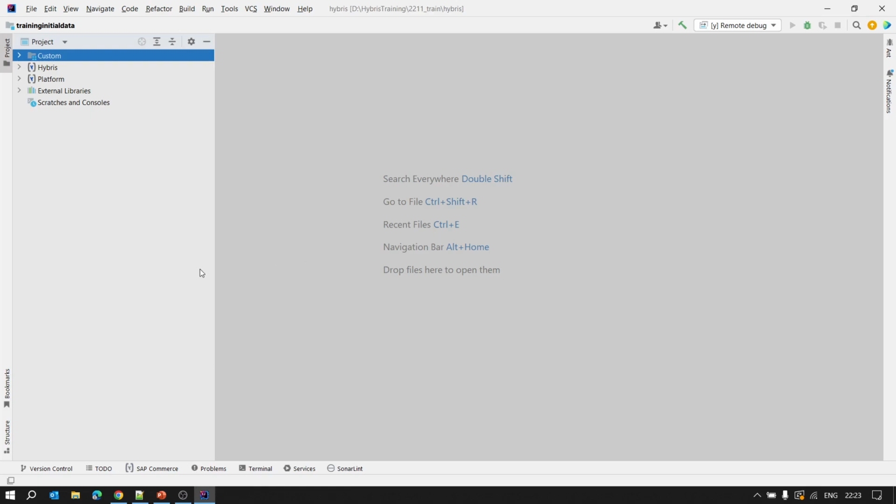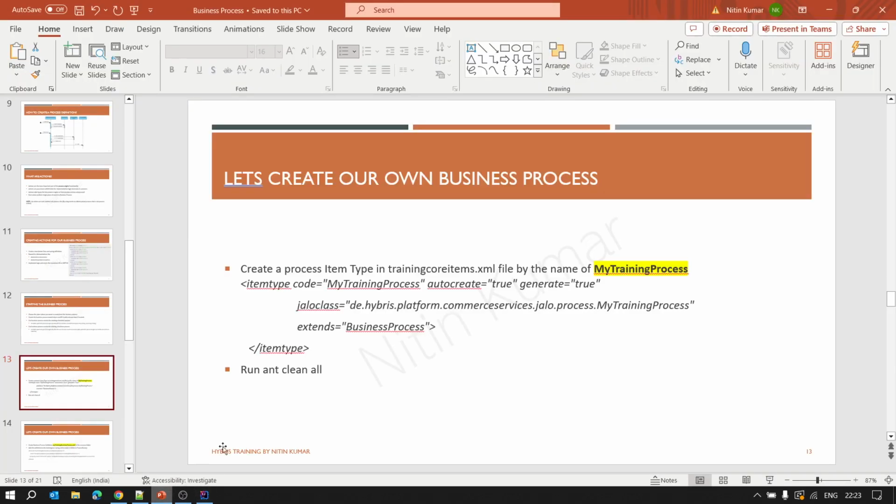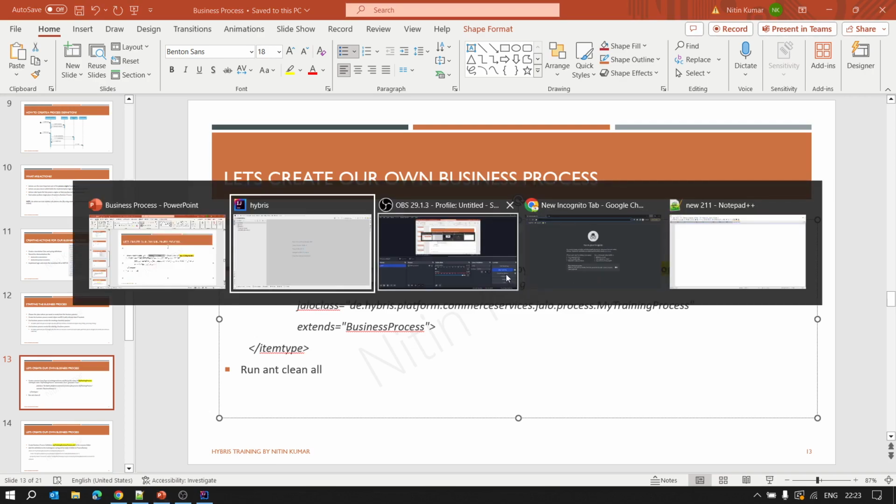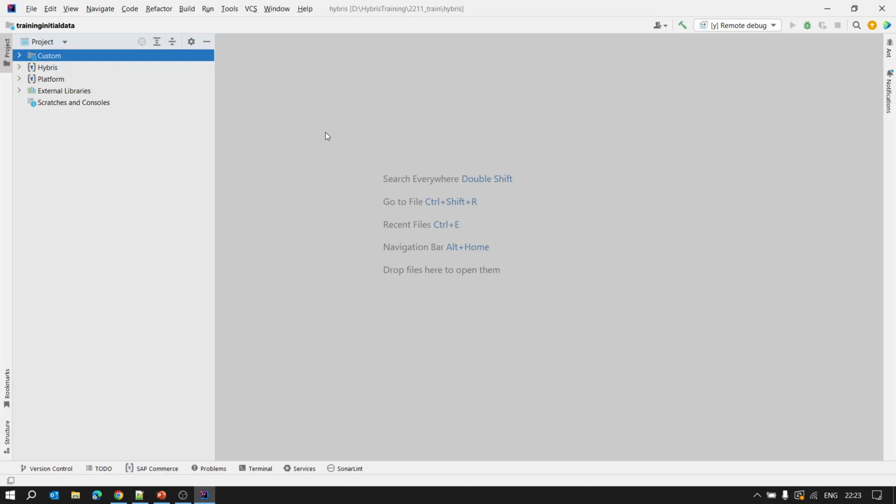Okay, so our IntelliJ has started. Now let's keep following these steps which I have mentioned one by one. First of all, we need to create a process item type in the training core items.xml file by the name of MyTrainingProcess. So let's go ahead and open this file.